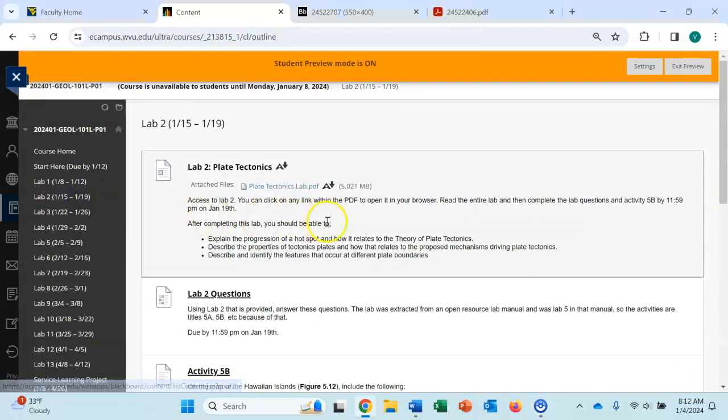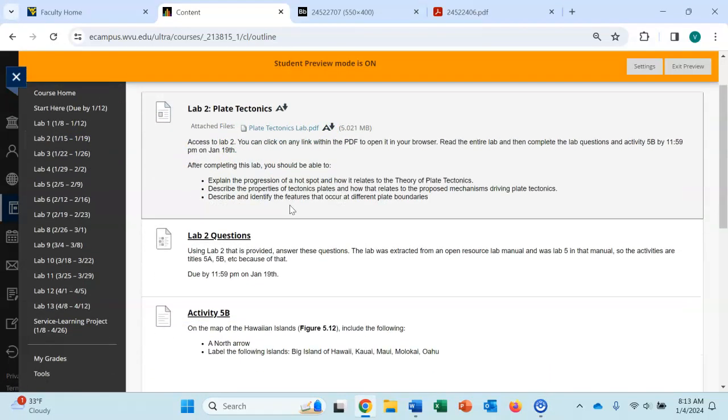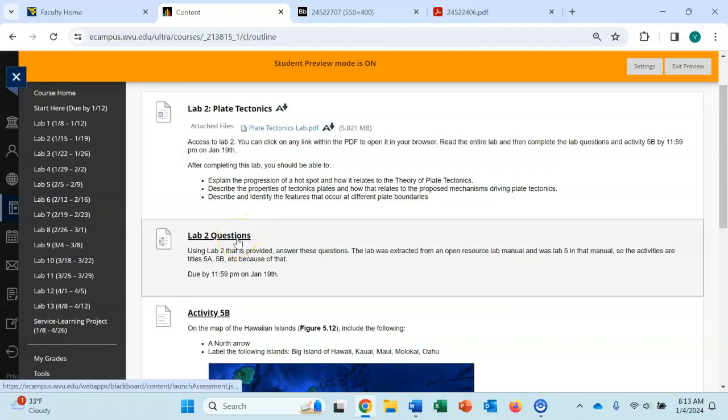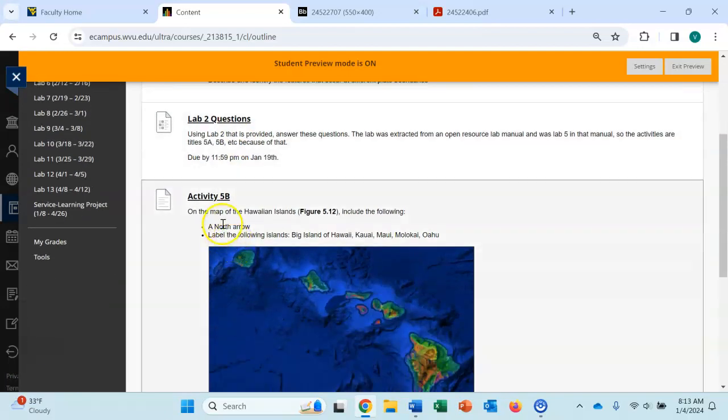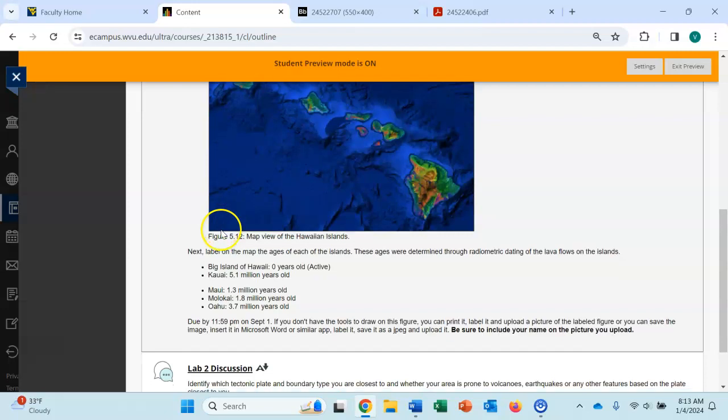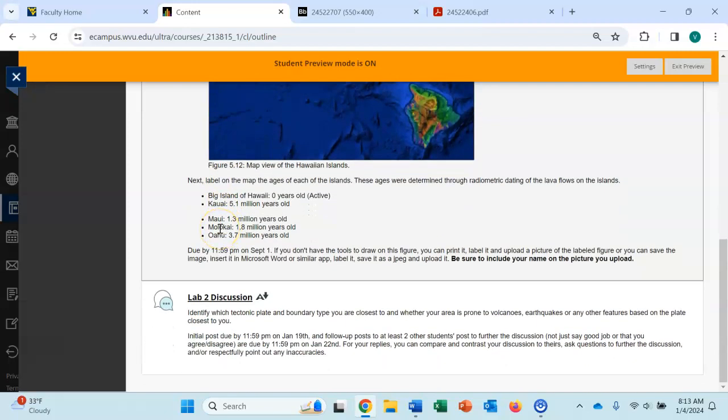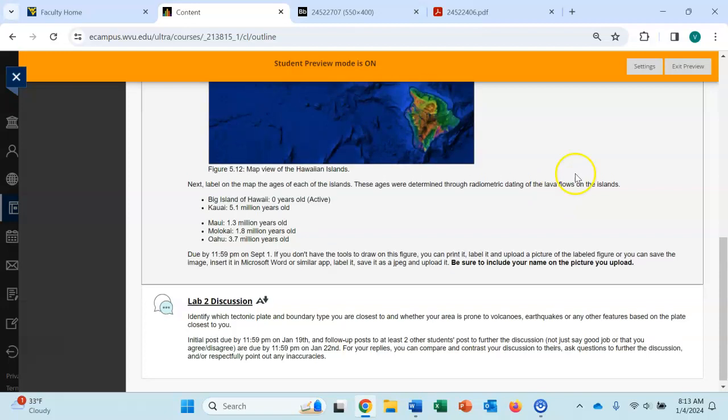If we click on Lab 2, you have the new lab. That's the information that you need to learn and use to answer the questions. Those questions are provided there. And then typically there'll be an activity or 2 where you actually have to print out something or label something and then upload it. And then there's the discussion that goes along with it as well.